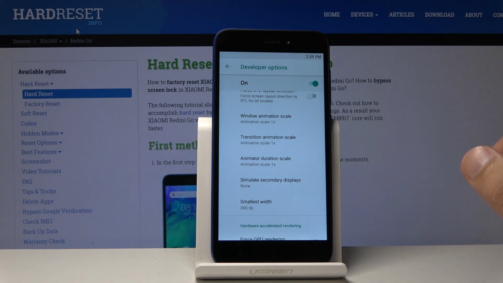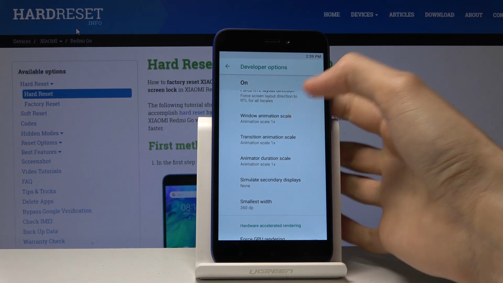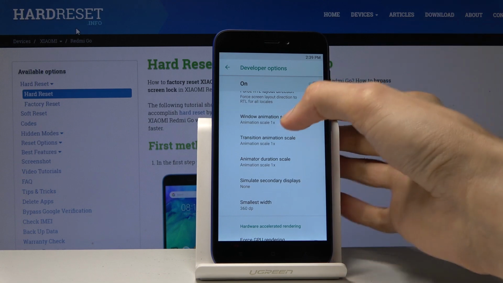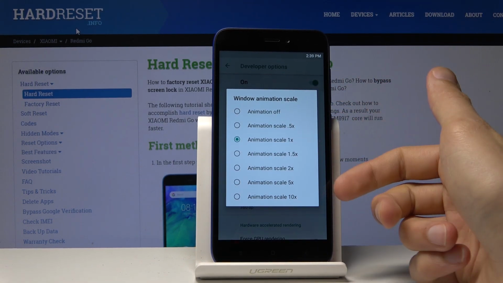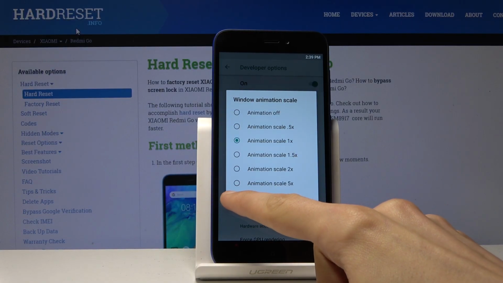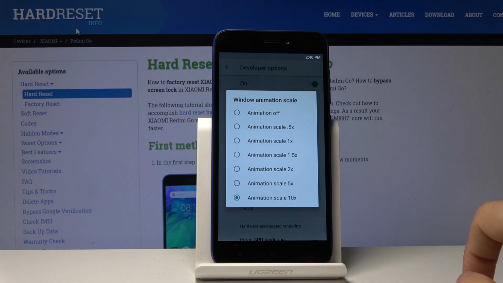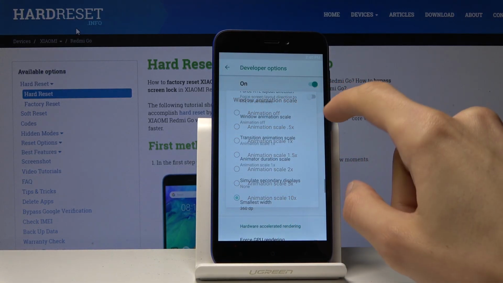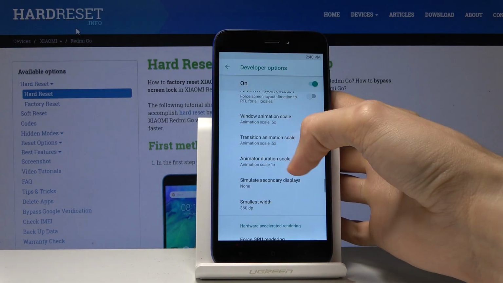Now each one of them corresponds to different things. So for instance, the first one, window animation scale, is the window that pops up, how quick it pops up. So that's the default one, and as you can see, you can set it to longer or shorter. So for instance, if I change it to ×10, it will be way longer. Now you can set it to off or half speed. Preferably, I think half speed is the best one.